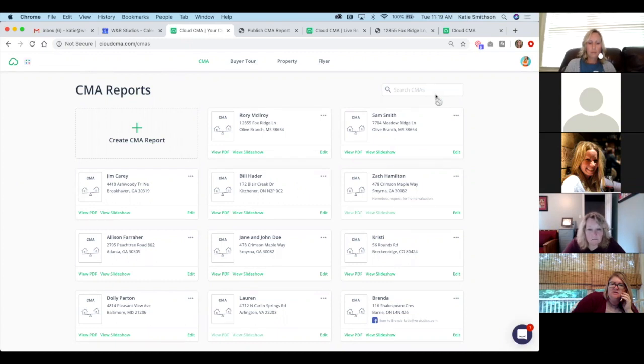So the next time I come in to create a CMA, I can just breeze through that customize step if I'm happy with the layout and the pages that I've included and my color scheme. So that's not something that you have to change every single time you create a report.